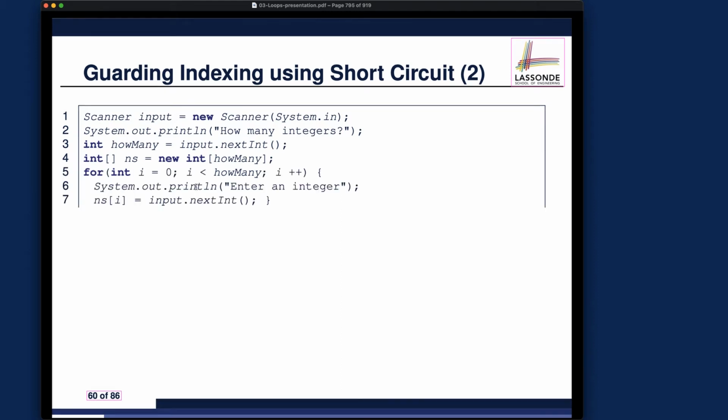Since the user wants to enter this many numbers, we'll simply prompt the user this many times. For every iteration, ask them to enter an integer, and then we simply store it. You can see the i here, the loop counter, can be very conveniently used as an array index. So ns at index i should be equal to whatever the user entered. That's something you should know already.